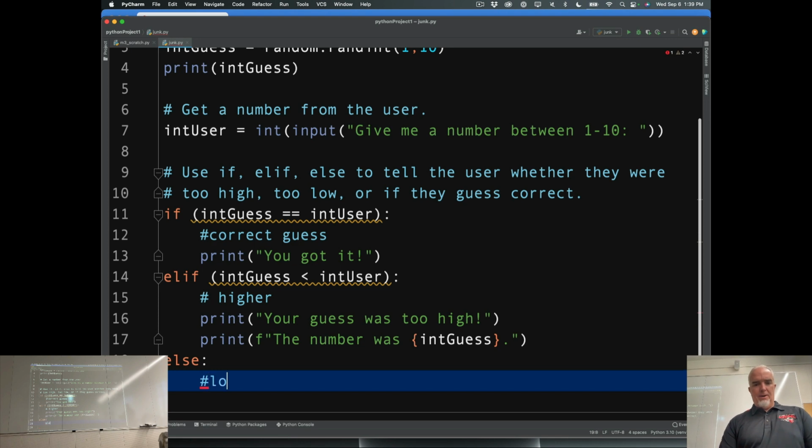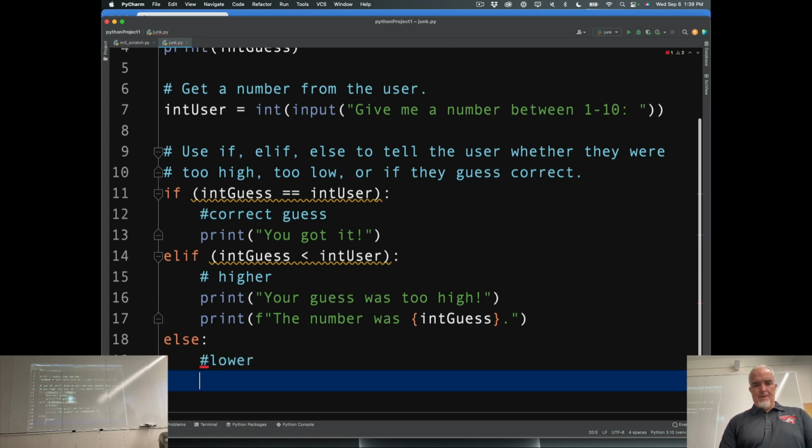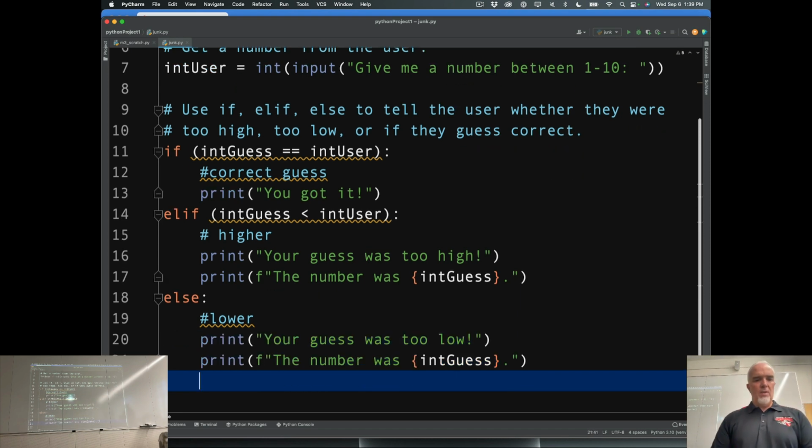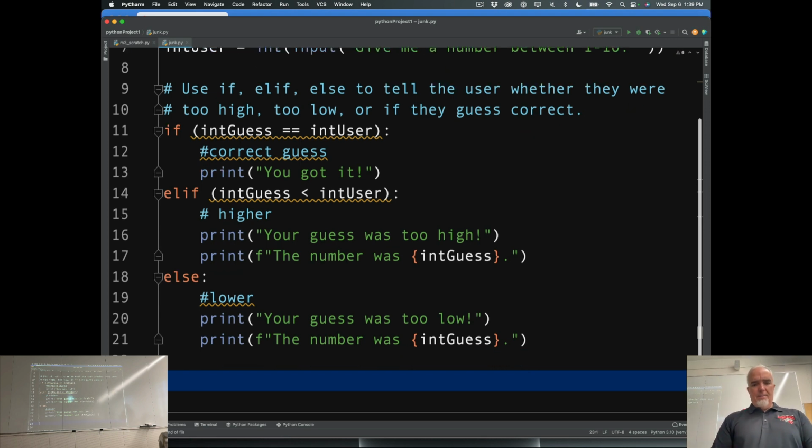And I'm going to say lower as my comment, and then print "your guess was too low." And then "the number was" int guess. And then at the end here, I'm just going to say a little thank you for playing my game. "Thanks for playing my game."